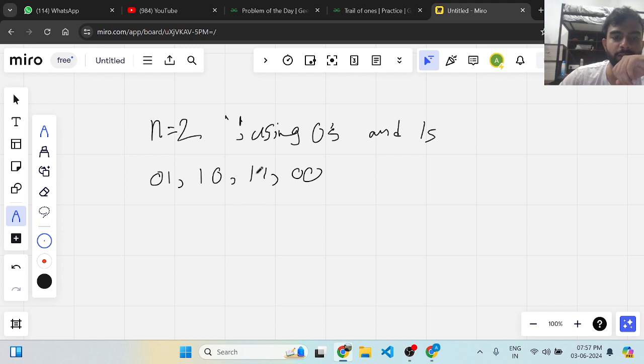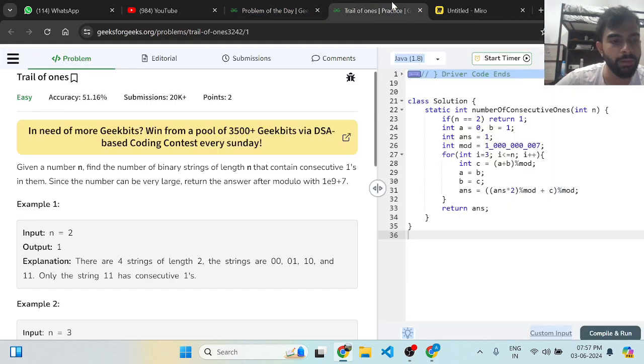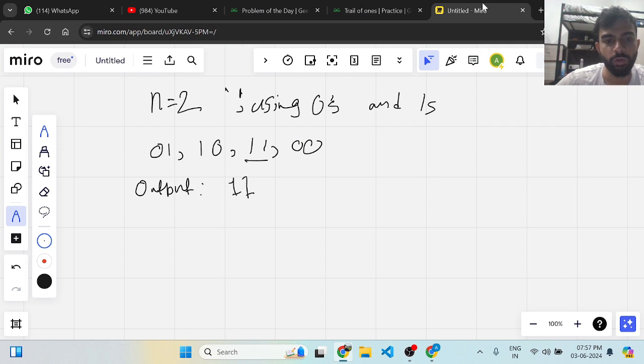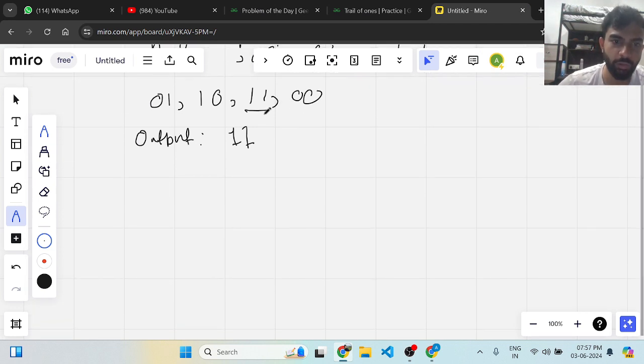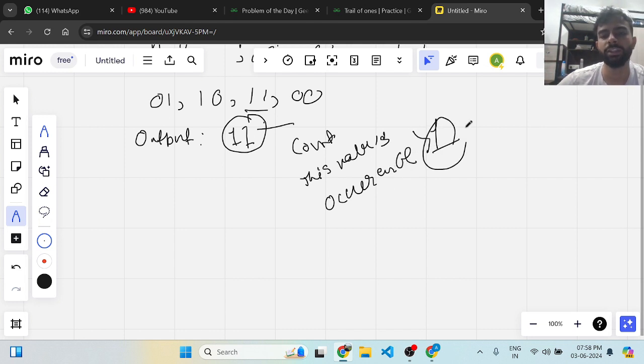Is there any other possibility? No. So in this particular case, if somebody asks what the output will be, the output will be 1, for the string 1 1. Let's check the example. You can see the output is 1. So we have to take the count of this value, the number of times it occurs. If this value's occurrence is greater than 1, it has to be always greater than 1.